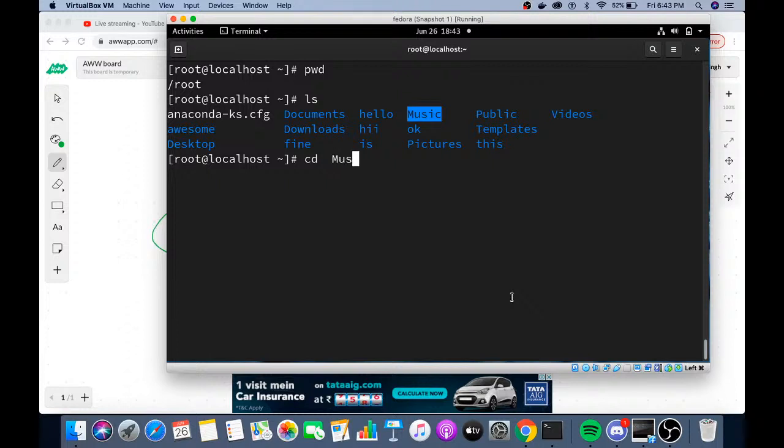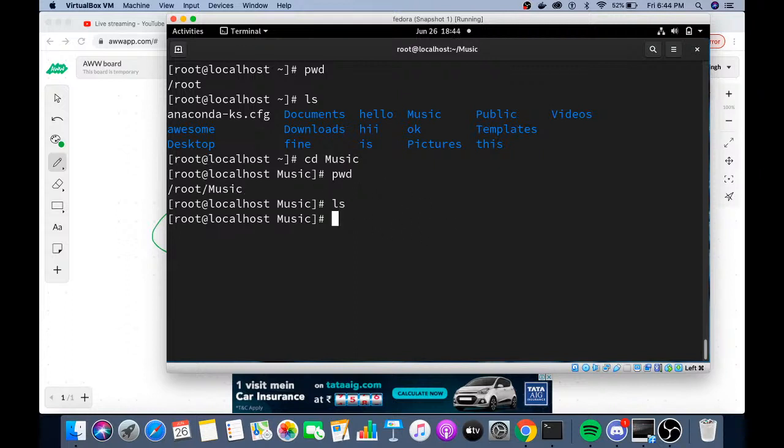Music, with M capital, then usic. You do not have to use slash before it, otherwise it will try to search this folder under slash, but we are not in slash. Music. If I check again where I am, slash root slash Music. If I want to see what is in this music folder, nothing. I want to go back to the root home directory, I'll use cd tilde. Or rather than using cd tilde, you can just use the cd command without any argument.